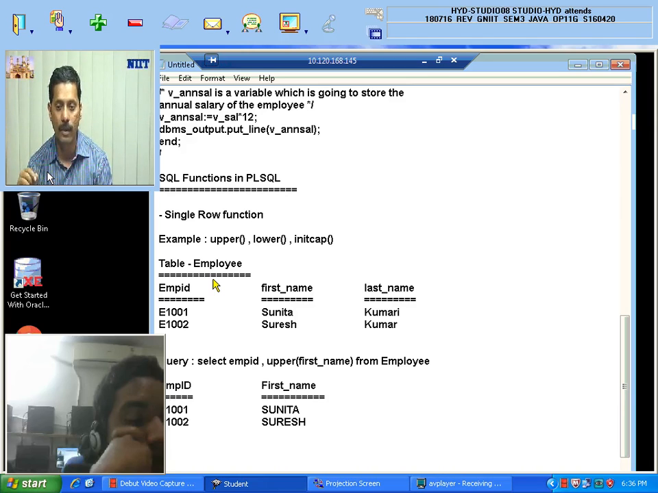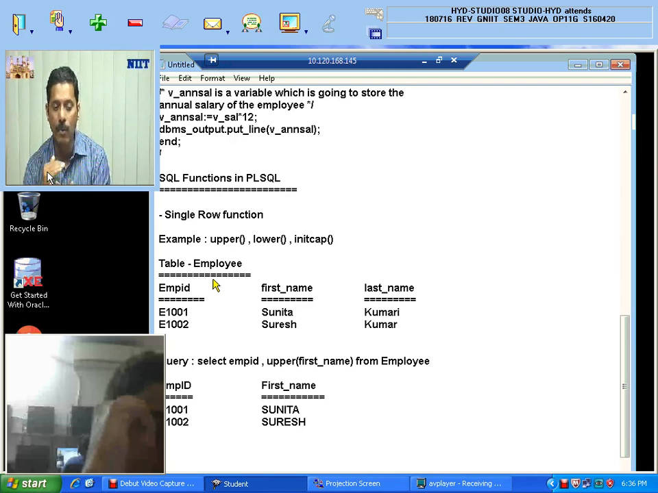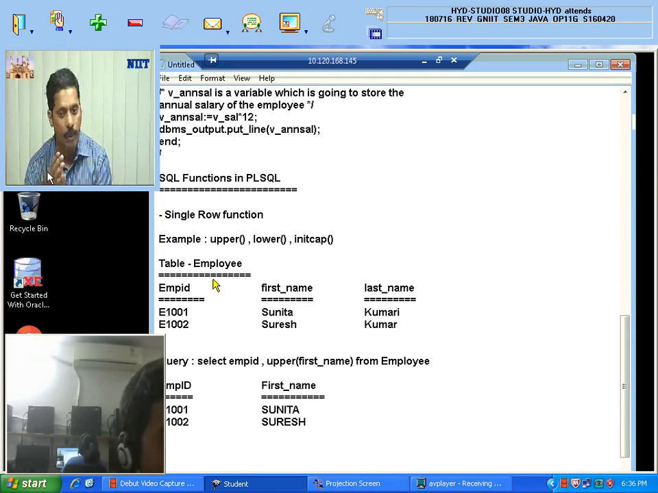Yes. For each row it is affected, or is it all together? No, only for the first name column, because we have specified it in the query. Correct, because I have not implemented it on the last name column. So leave that. But for every row it is implemented or not? For Sunita implemented, for Suresh implemented. Yes. Maybe some other row if it is there, that also will be implemented. That means the upper is implemented row by row, right or not? Yes. That's why it is called a single row function.